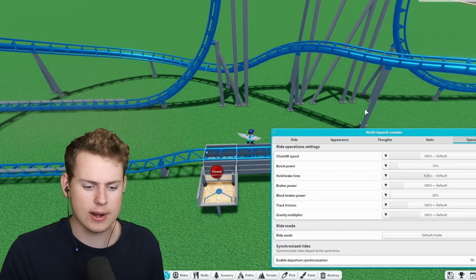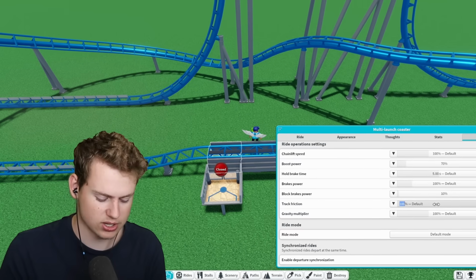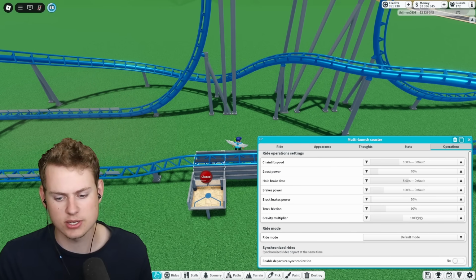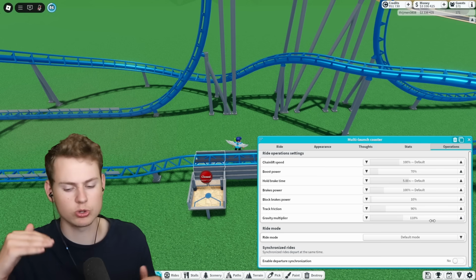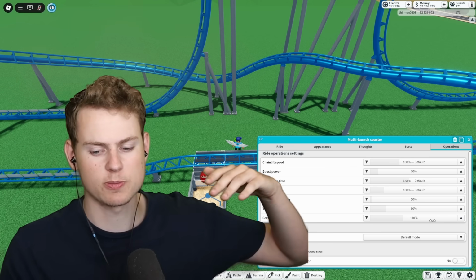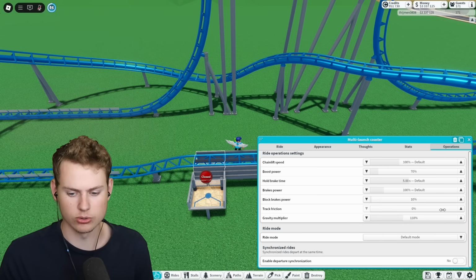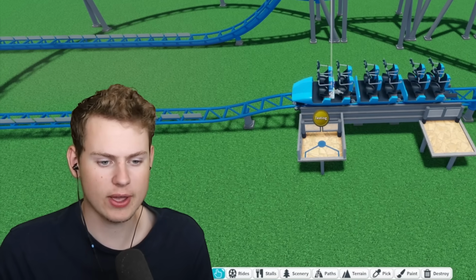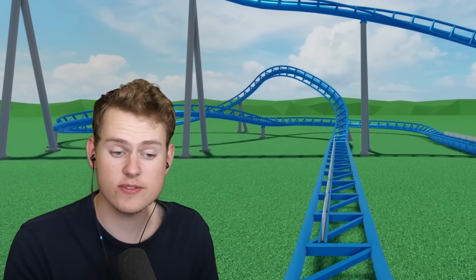So normally when it doesn't make it, I put this on like 90% and this on 110% and then 80, 120, 70, 130 and just go on. So I decreased track friction and increased gravity multiplier to somewhat make it still look, well, realistic. But let's have a test ride on the roller coaster and see if it's somewhat good.